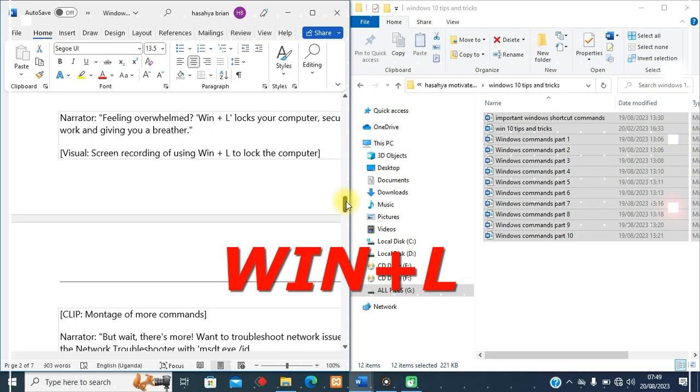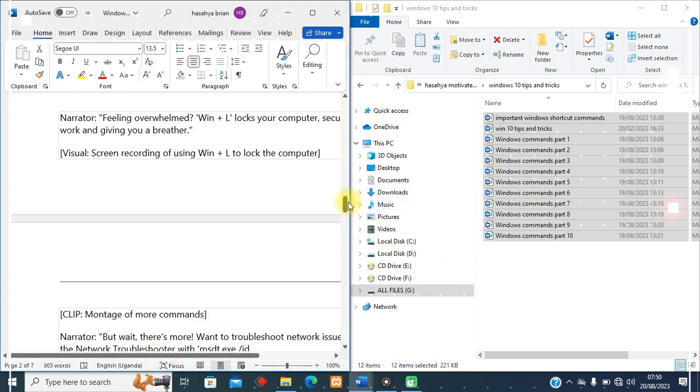Windows plus L locks your computer. Windows plus L will lock your computer, securing your work and giving you a breather. I want to do that on mine because it will lock up my computer. So you can try it out, Windows L to lock up your computer. Are you tired of working? You're going for lunch? Windows L.